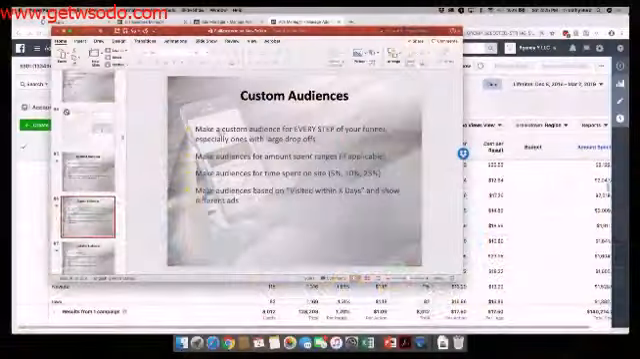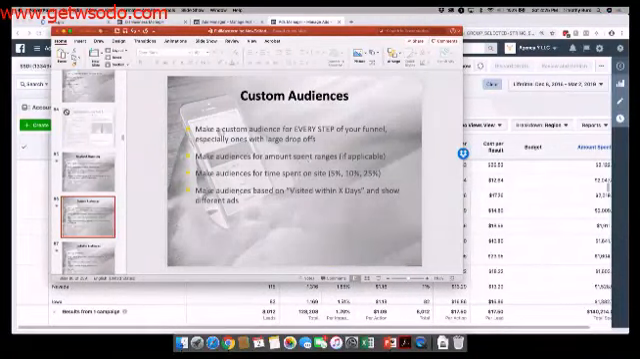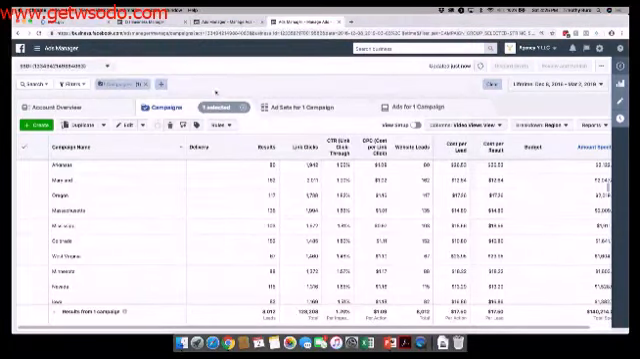Next is custom audiences. You want to make sure you make custom audiences for every step of your funnel, for amount spent ranges if applicable, time spent on site. Make them based on visited within X number of days, so you can show them different ads and so on. And I'm just going to show you guys here.